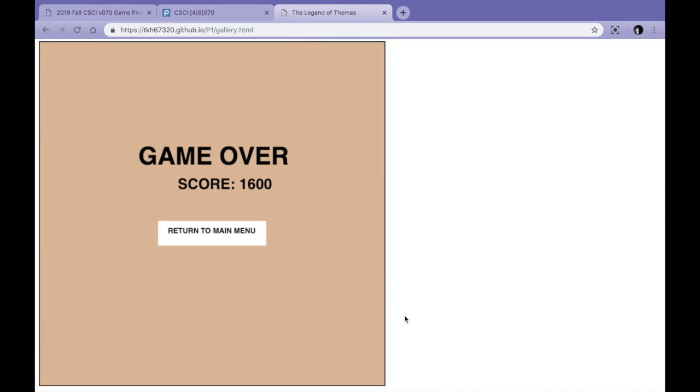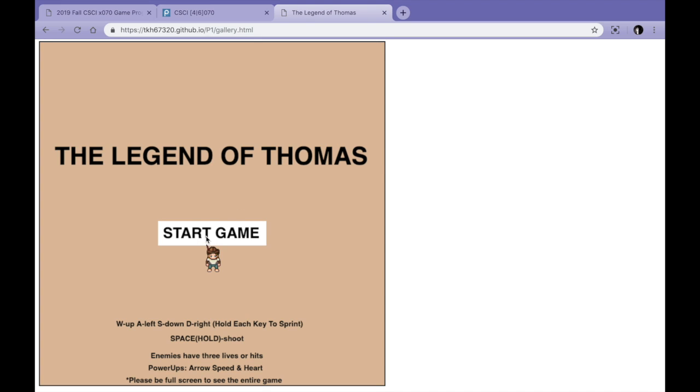I died. So as you saw, it triggered the death animation, and it shows you the game over screen and score, and the button to return to the main menu, and the character respawns on the title screen. Like I said, I like to make the title screen more interactive. And to be able to see the whole canvas, you need to be in full screen.